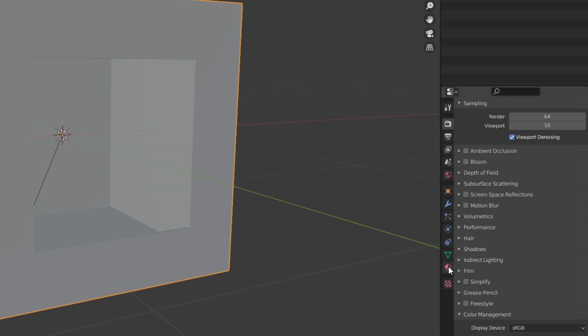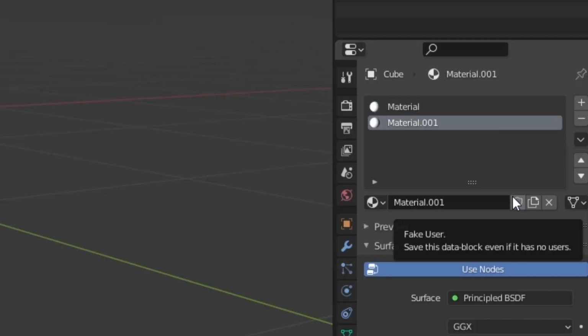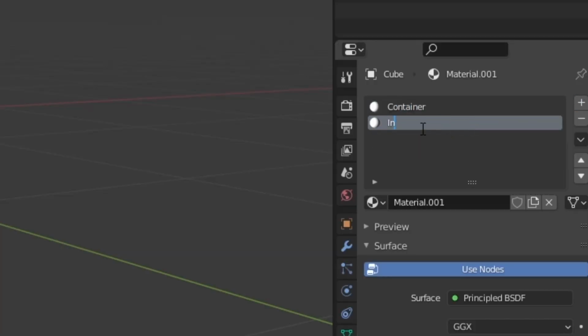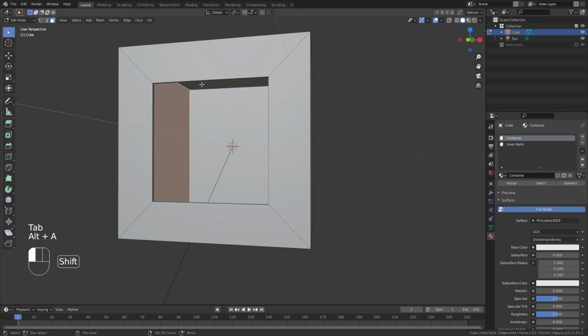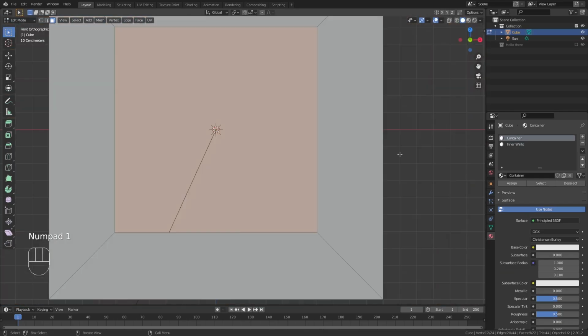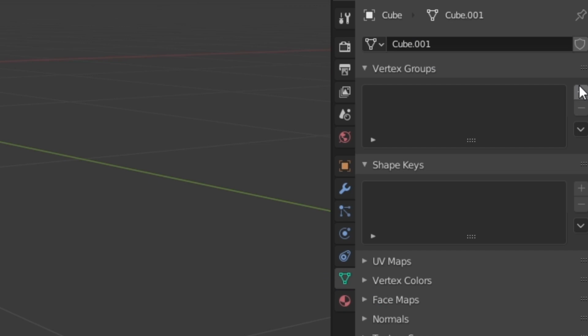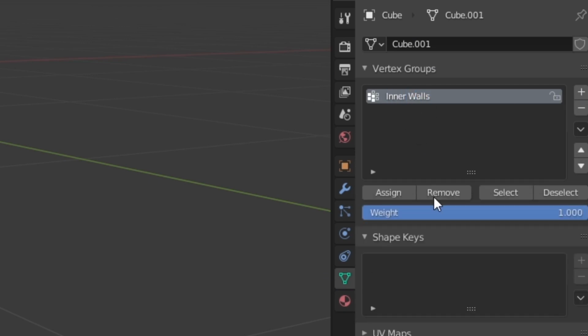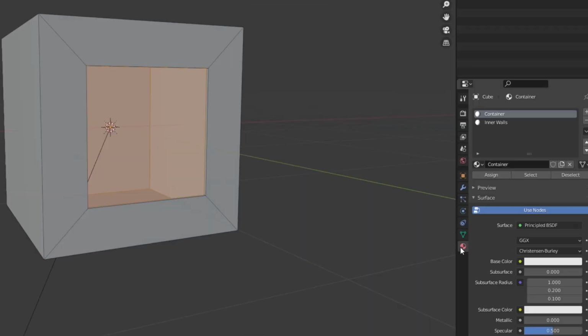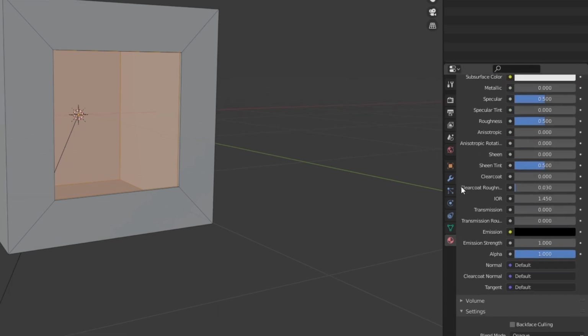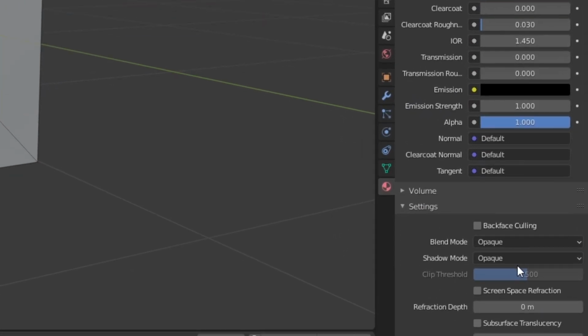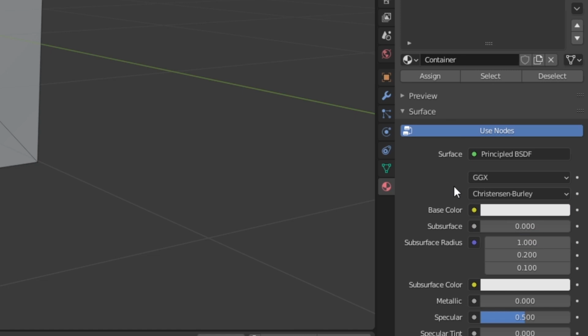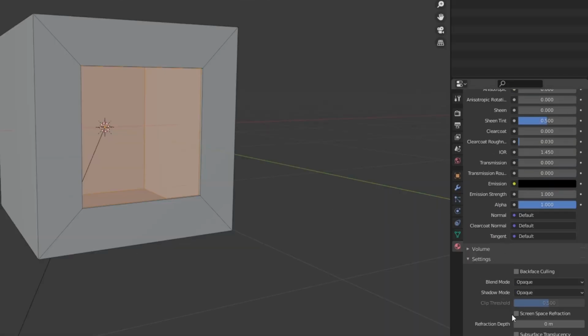Create two new materials. I'll rename the first one to container and the second one to inner walls. Select all the interfaces in edit mode and assign them to a new vertex group. While having those inner walls selected, assign the inner walls material to them. If your scene in the container is an outdoor scene, consider changing shadow mode to none for both of these materials. That way you can use a sun without the mesh blocking it.